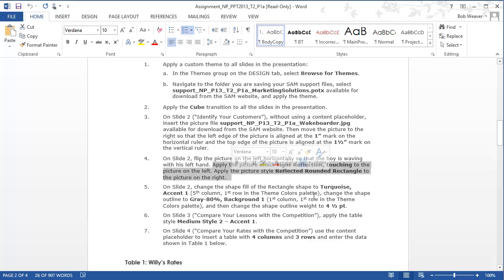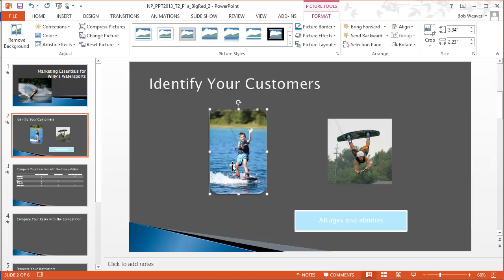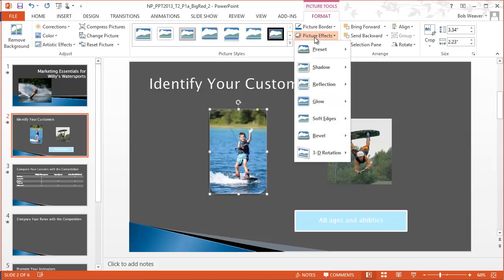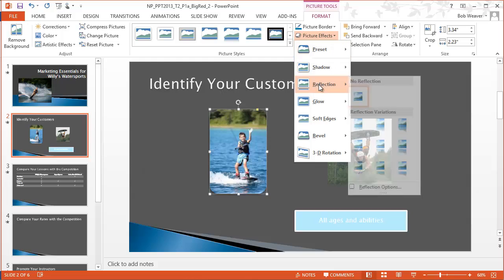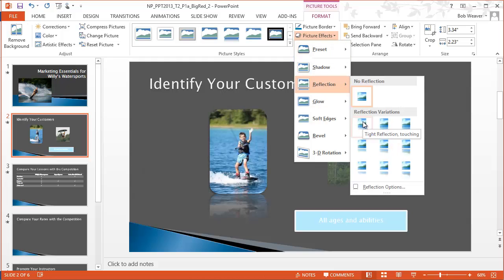Now that we've flipped it, we're supposed to apply the picture effect, tight reflection touching, to the picture on the left, and a picture style, reflected rounded rectangle, to the picture on the right. Okay, so a picture effect to the left. So here's the left one, and I want to do a picture effect, and here's Picture Effects. And the picture effect we're told to do is the reflection, and I think it's this first reflection, tight reflection touching.